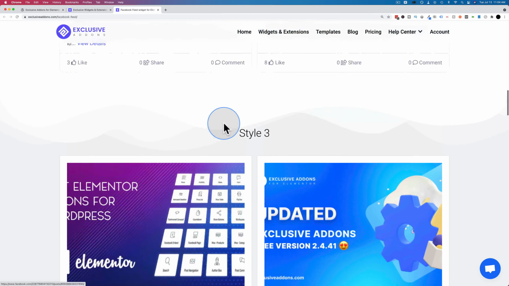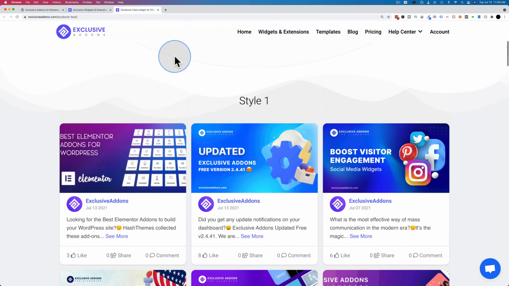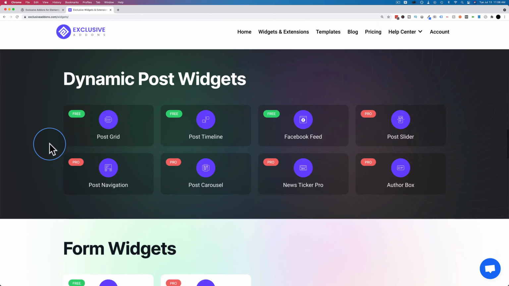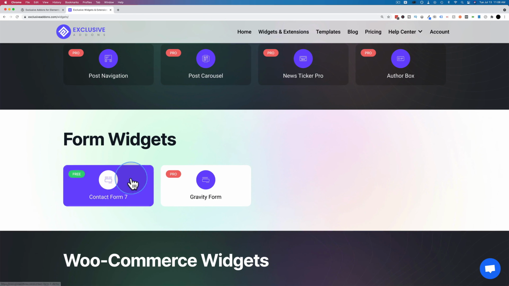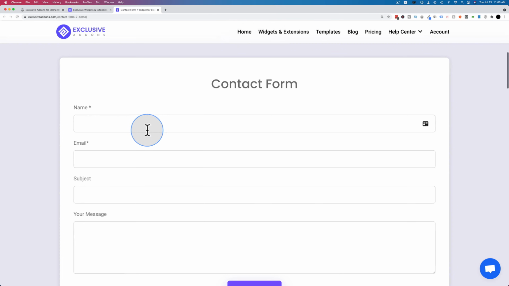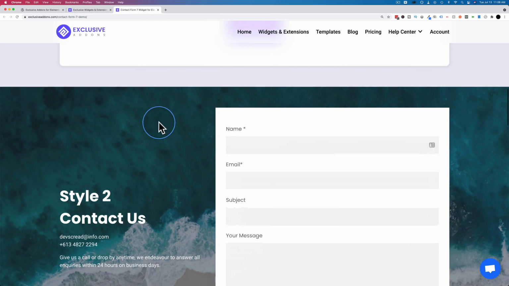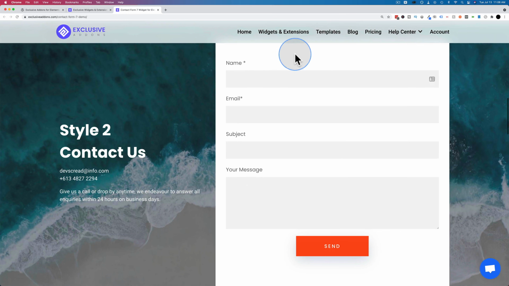All in all, I prefer Style 2 and Style 1. Those are pretty slick. And next, for the free version, we have the Form widget right here. Contact Form 7 widgets to improve the style of Contact Form 7, which doesn't look very nice out of the box, believe you me, but these ones look much nicer.